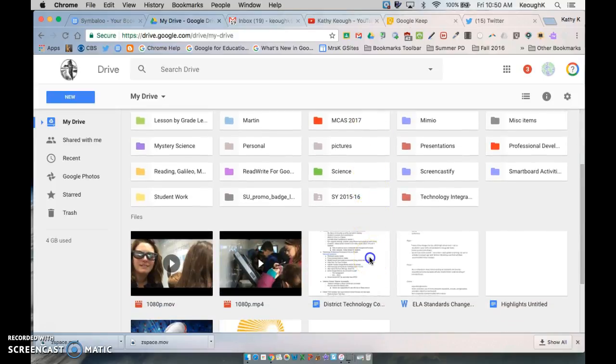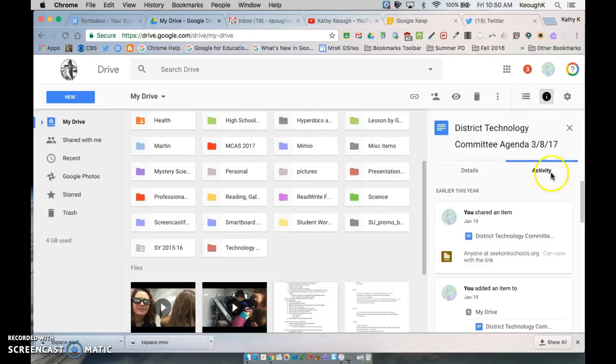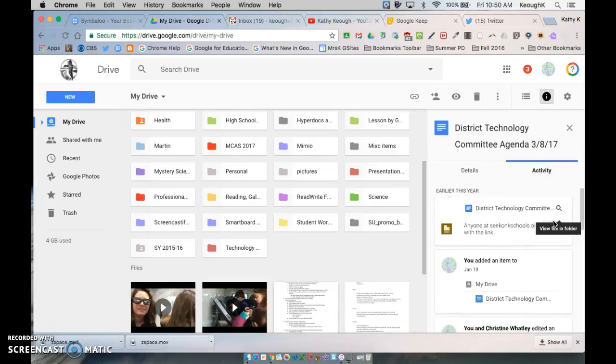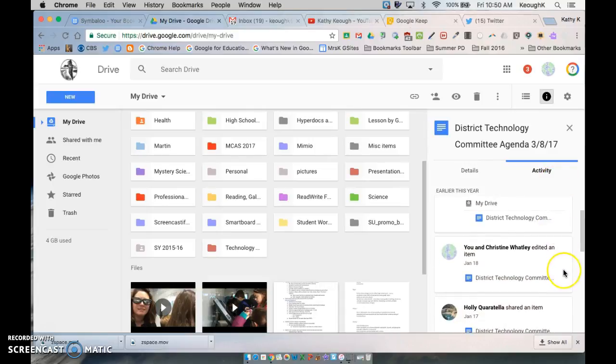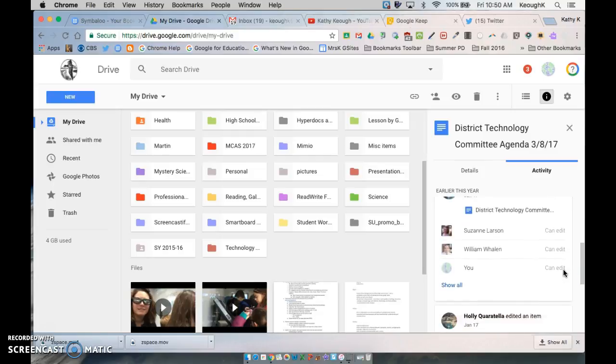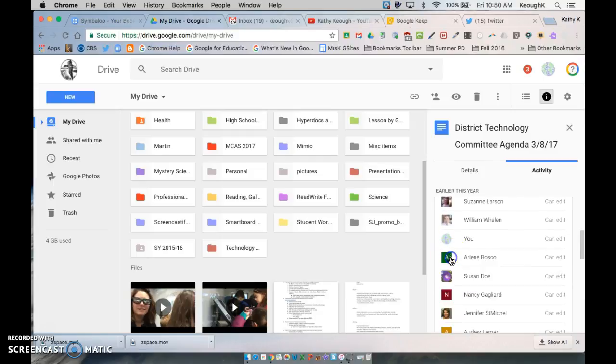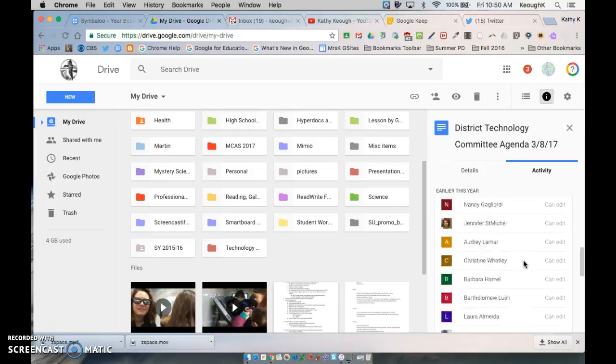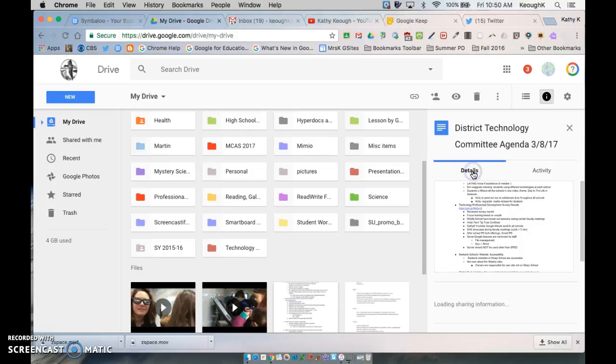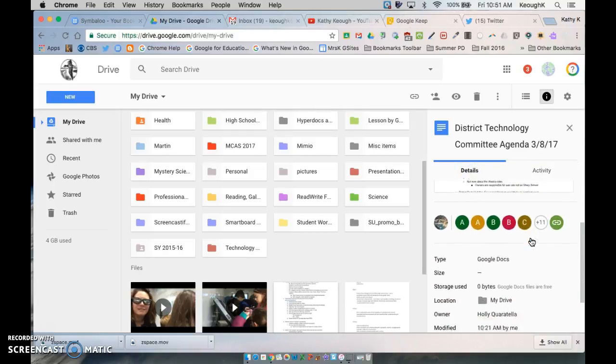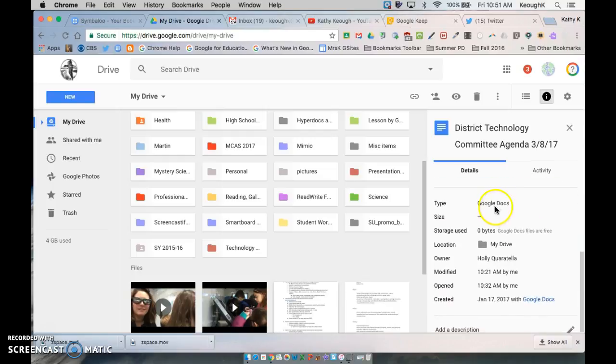So if I click on this Google Doc that I know has a lot of collaborators, I can come over here again, click the activity stream. And from here, I can see all the modifications that have been made by anyone who has made any changes to this document. And you can see that there are a lot of people here. So I can quickly just look over it. I can see where it is. I can see who owns it. And I can see when it's last been modified.